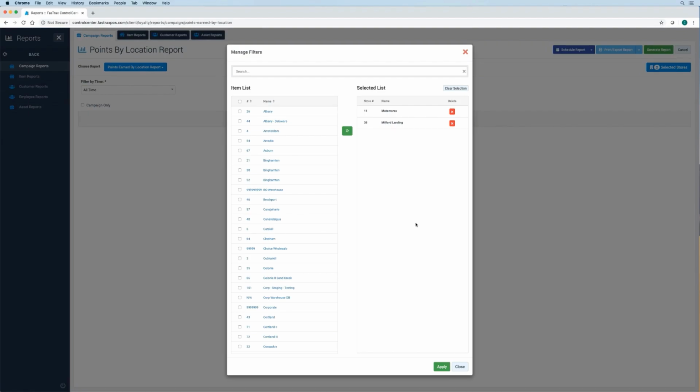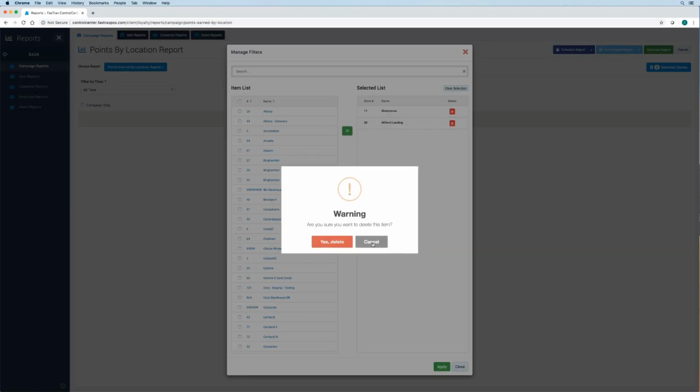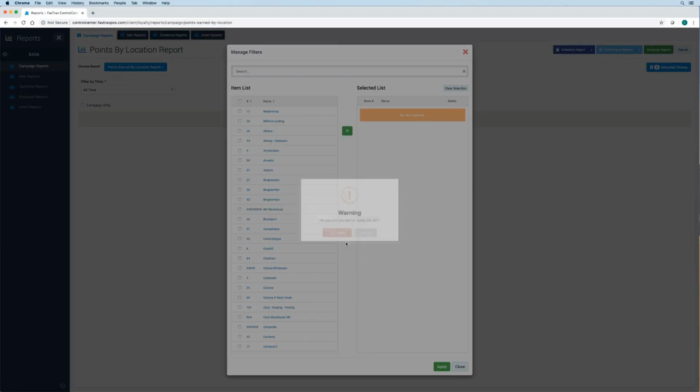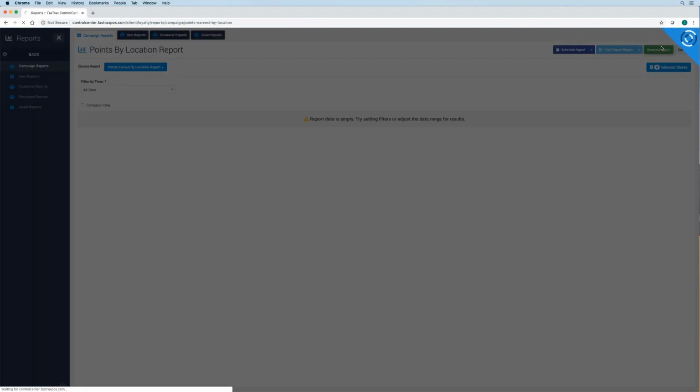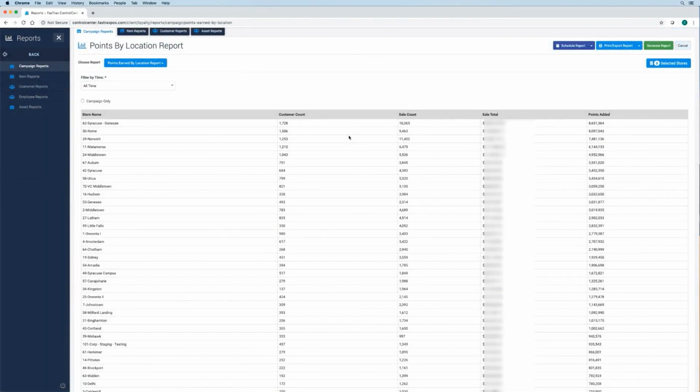For this example, I'm going to select all time, and I'm not going to filter out by store. This way, I can compare the data for all of the store locations. Once the report generates, you will see the name of the store location, how many customers they have signed up for Loyal and Save, how many sales they have had that are associated with a campaign, the total generated sales, and how many points were added to the customer's balance from the use of campaigns.